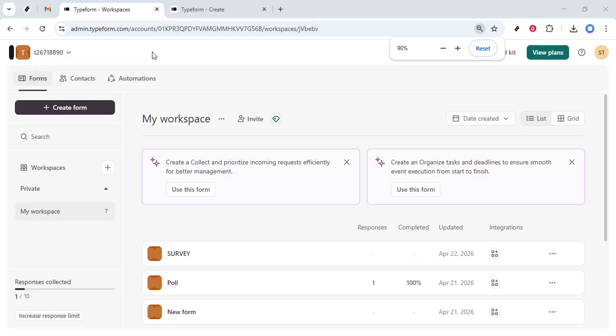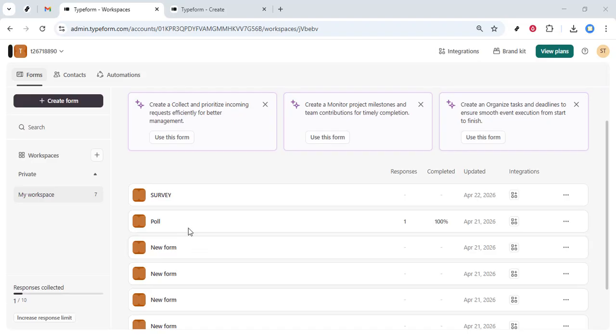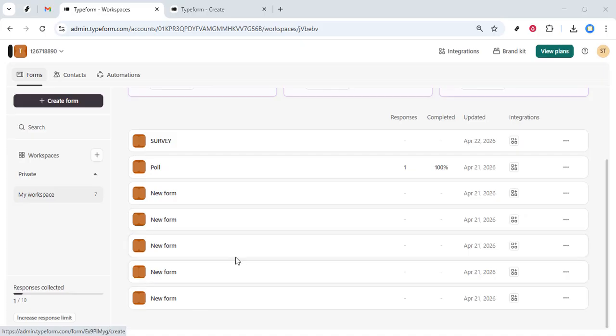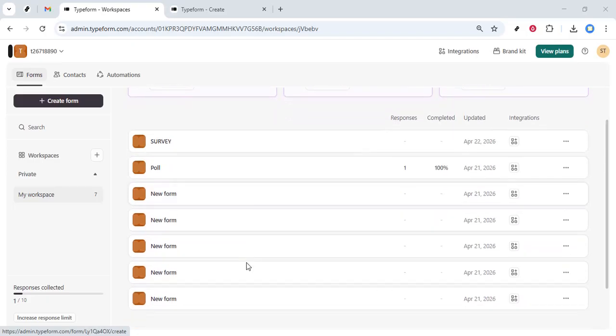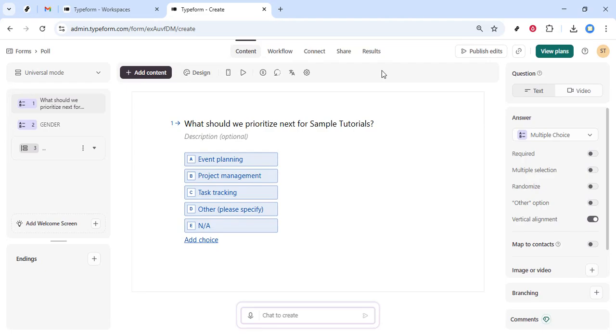This is where all your forms are displayed. Take a moment to find the specific form you're interested in. These forms may be organized by creation date, title, or other categories that you may have set up. When you've located the form you need, go ahead and click on it. This will open up the form's main page where you can manage and edit the form if necessary.